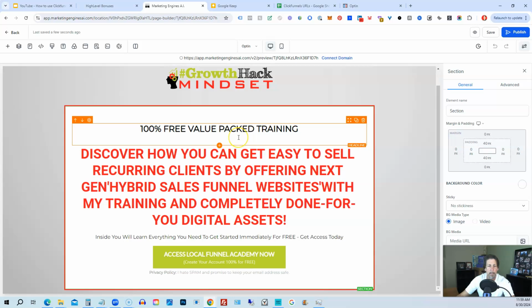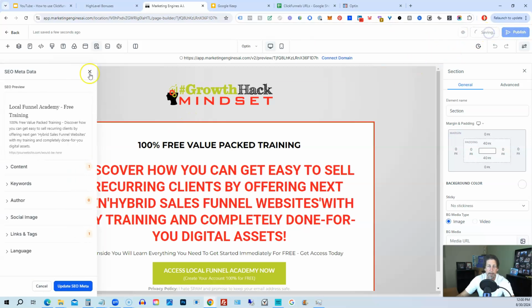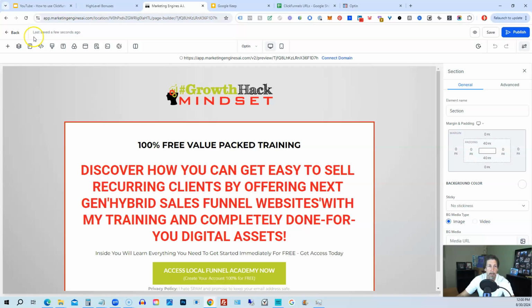There it is. So it pretty much added it. Of course, with an opt-in page like this, with a form and a button, we have to change some stuff because HighLevel works a little bit differently than ClickFunnels, but essentially this is how it works. Then we can click save, and then once we click save, I can go back.